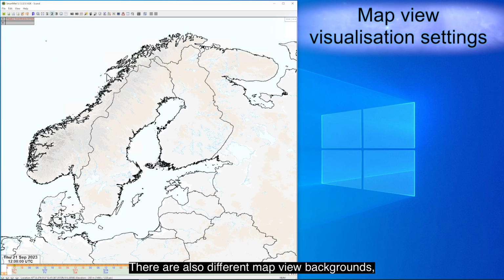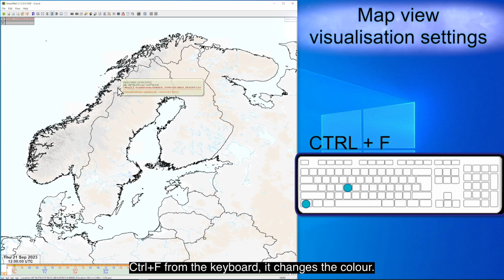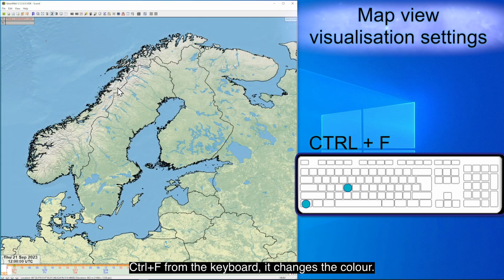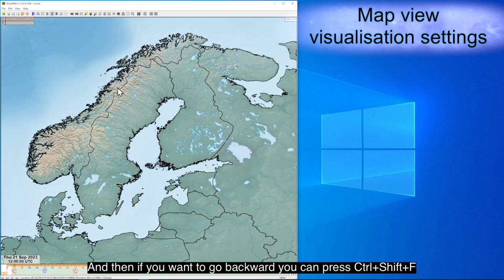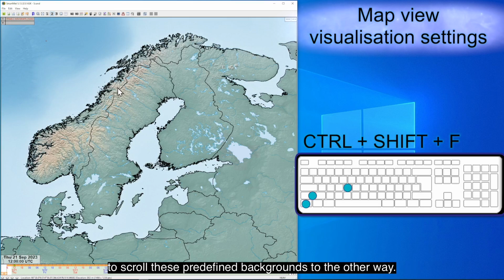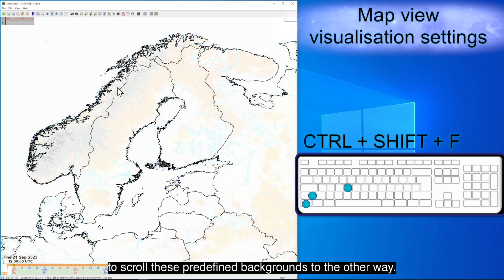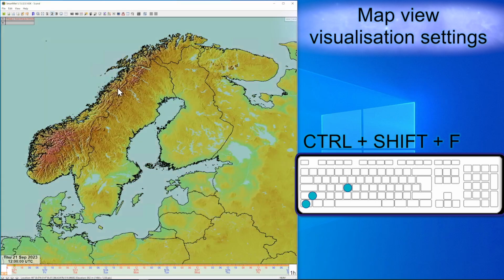There are also different map view backgrounds. You can change the map view backgrounds by Ctrl F from the keyboard. It changes the color. And then if you want to go backward, you can press Ctrl Shift F to scroll these predefined backgrounds the other way.